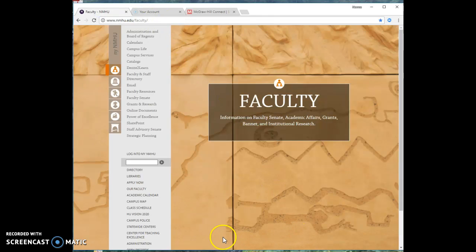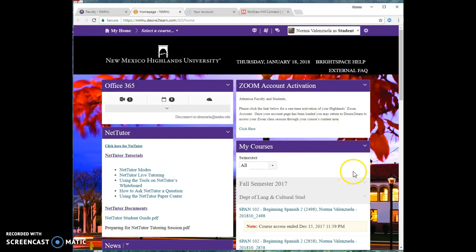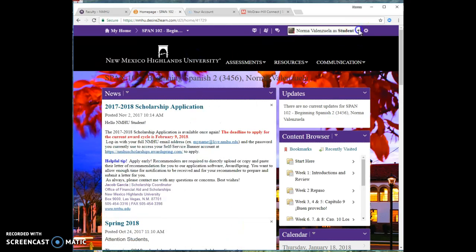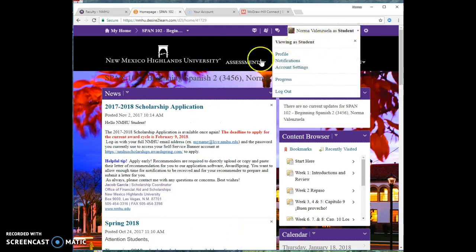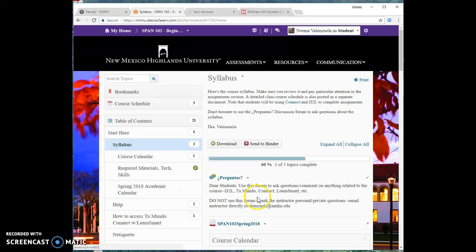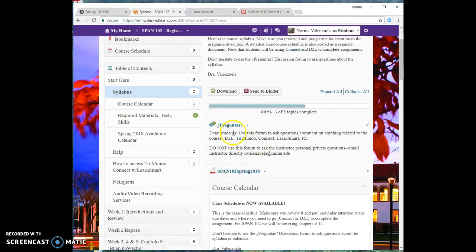And let me see, I got us out of the Desire to Learn. Okay, so again, the Desire to Learn, view as a student. Okay, I'm viewing it as a student. Again, for the content area, you could either go here, content, or you could go here. I usually go here because it brings up everything. Okay, so when you're in the Start Here button, you're going to see this.